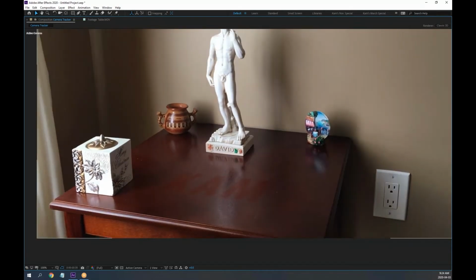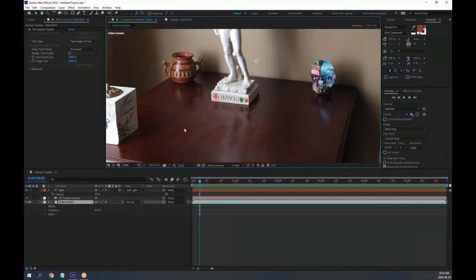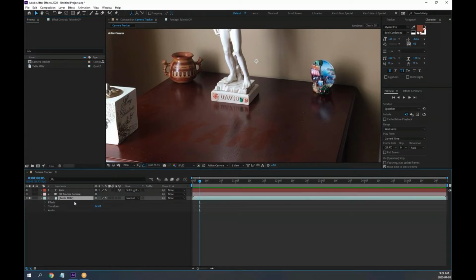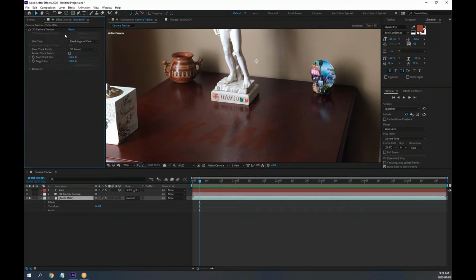Now this could be done with a logo. I mean, you don't have to use your name. I can just use a logo. The logo is a little bit trickier because I told After Effects to create a tracker, but don't worry about it. The tracker, the camera tracker, is a filter.